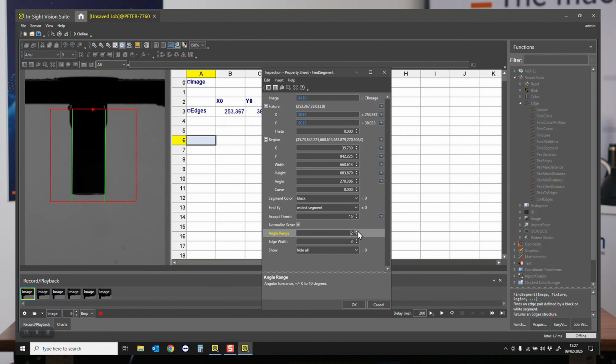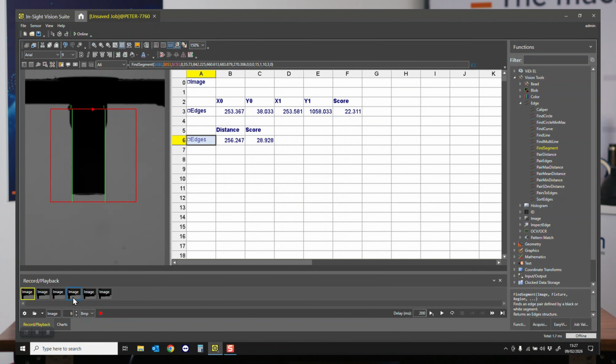And again, I'm going to give it some angle range as well, so that when we get to that one where the bolt is sitting at an angle, what one was it? That one there. We're still finding it. Now, coming out of a segment tool, it gives me the score and it gives me a distance. What I really want though is the points of the lines that it's found.